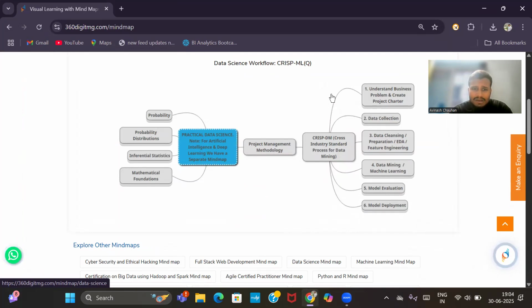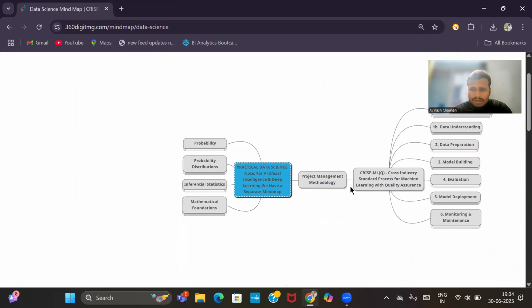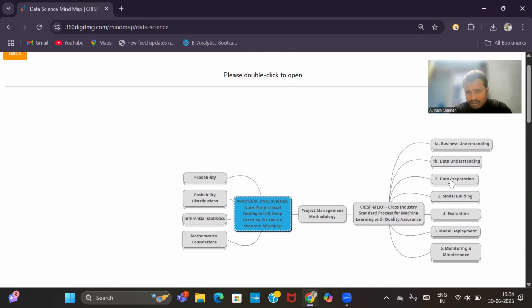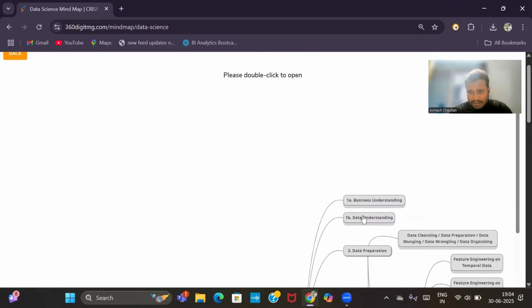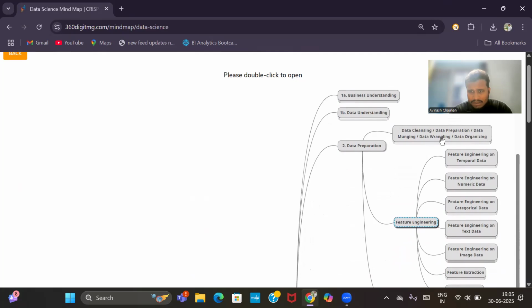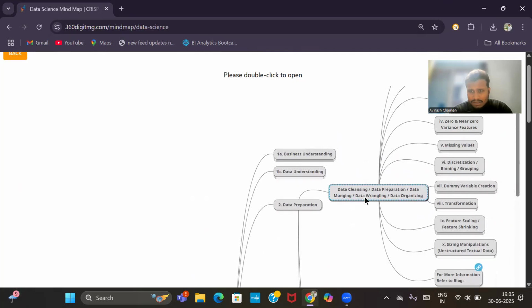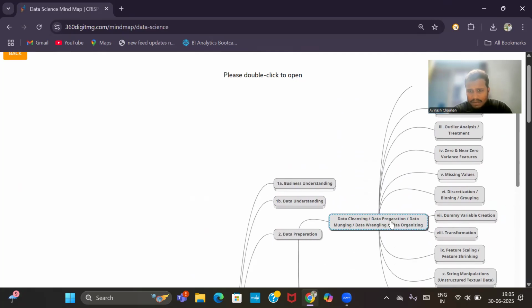So basically, here we are. We are in the data preparation part. In data cleaning, data preparation, we are basically here, right?